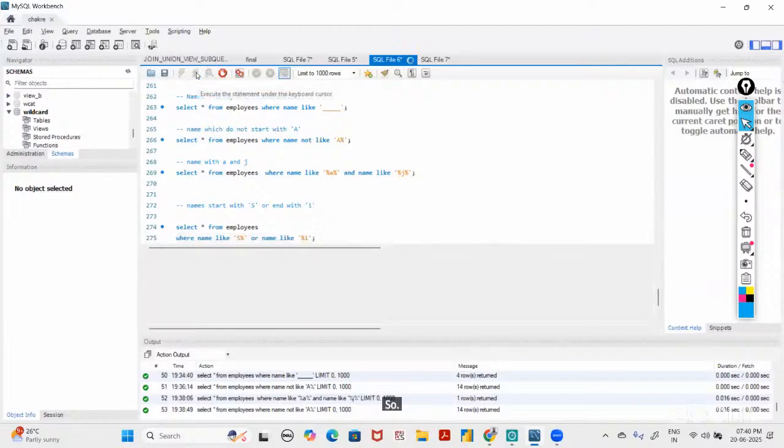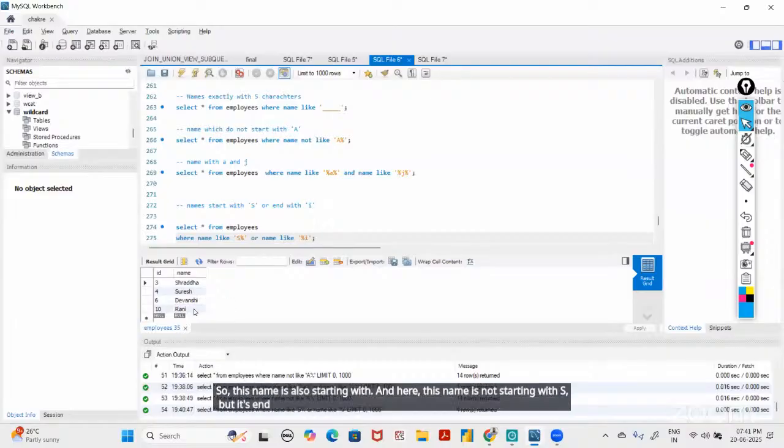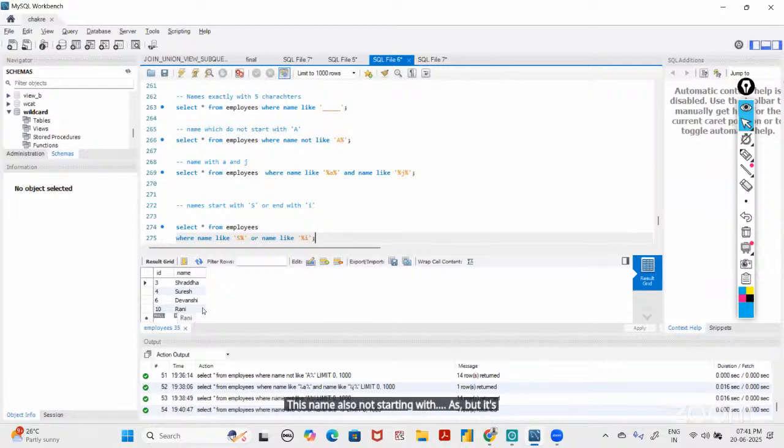So once I execute this, it gives us those records which are starting with S or ending with I. This name is starting with S. This name is also starting with S, and here this name is not starting with S, but it's ending with I. This name also is not starting with S, but it's ending with I. So this is the thing that we need to understand. I hope this part is a little bit clear to all.